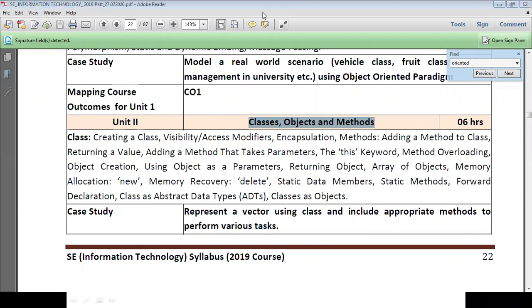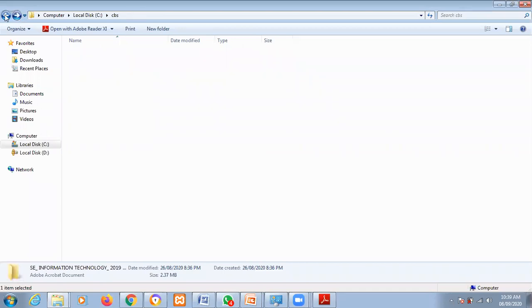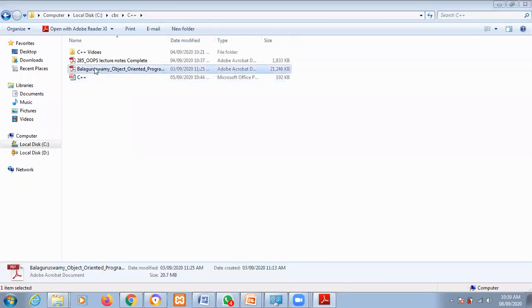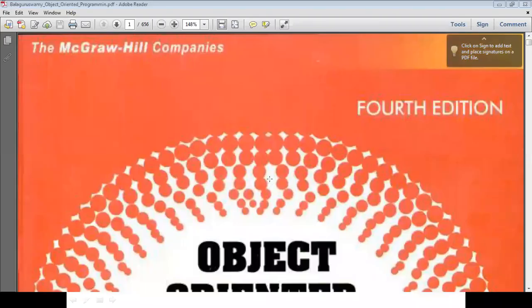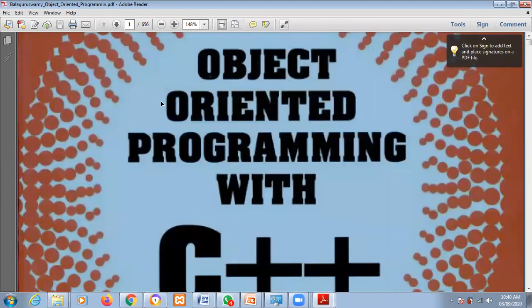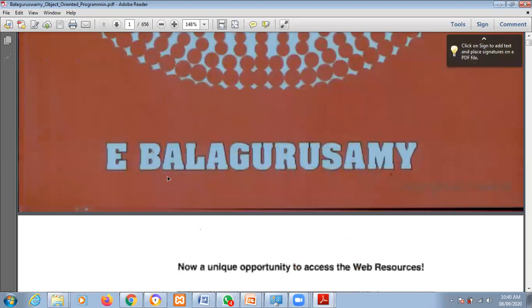Which one book is referred? You refer Bala Guruswami book, C++, Bala Guruswami. I will show you book. This book you have to refer. Already you send the group, na, sir? I send it, one PDF. This book you have to refer. See. Is it reference book, na, sir? This reference book you have to read. Object-oriented programming C++. This is the writer, E. Bala Guruswami.